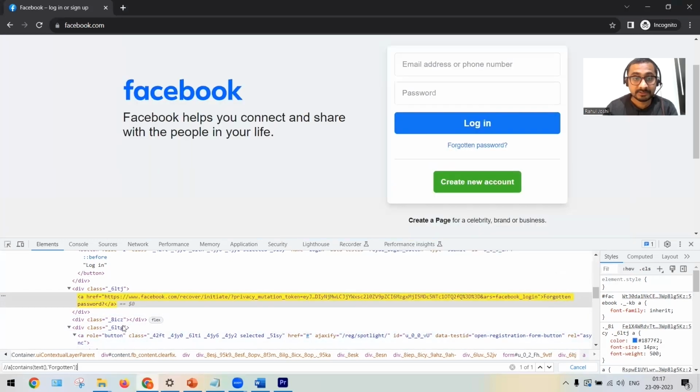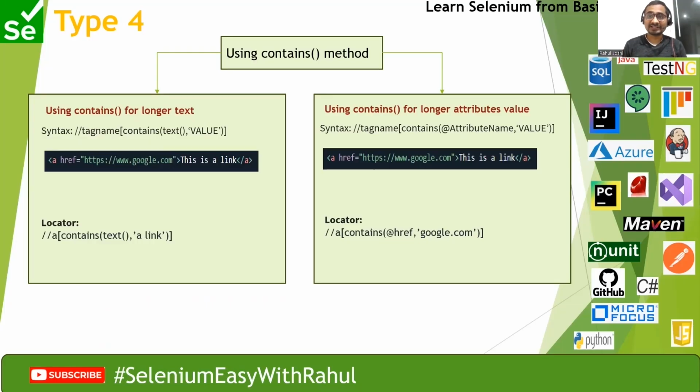And so if you see, it is currently identifying the forgotten password link, and it is one of one. That means it is a unique property, right? So in this way, we are going to create the XPath using the contains method having longer text. Now there is a chance that an attribute value is too large, right? So in that context as well, we can use the contains function along with the partial attribute value.